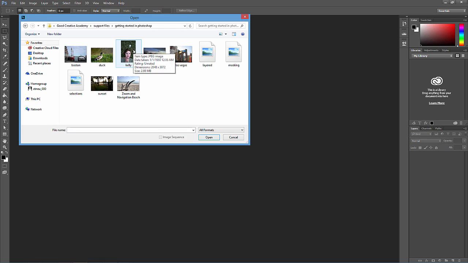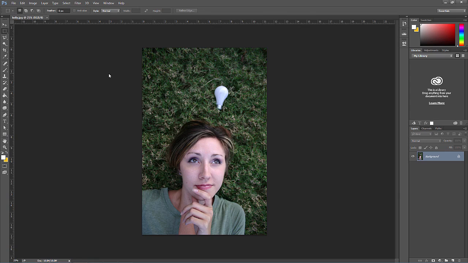For the final follow-along exercise in this course, we're going to do some selective sharpening by using the brush masking technique. Open the support file kelly.jpg. Now, the first thing we want to do is duplicate the layer.